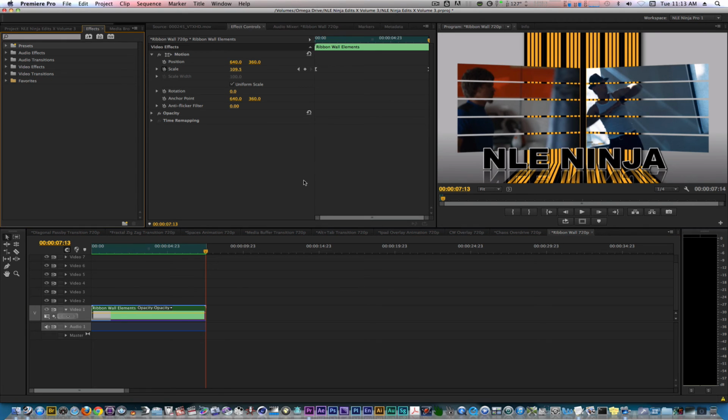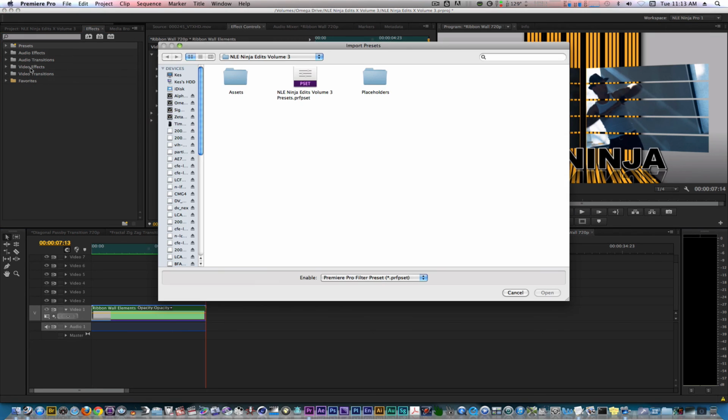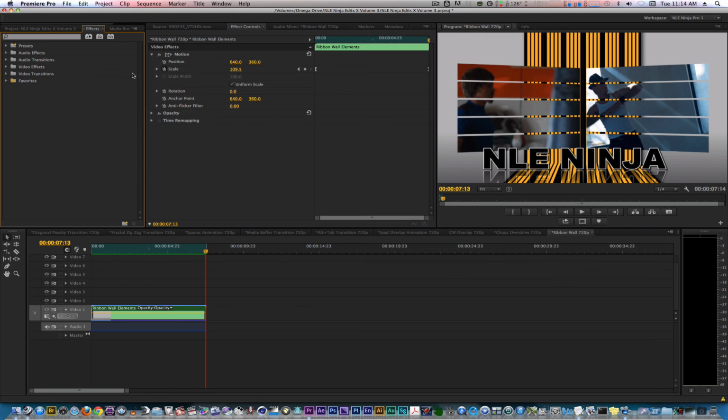The presets are easy to install. They're a collection of picture-in-picture effects, gradients, ramps, and matte remover presets. All you have to do is go to your effects browser and right-click on the presets folder. I'm going to select Import Presets. And then I'm going to navigate to the folder that has my NLE Ninja presets. Hit Open, and they'll appear in here.